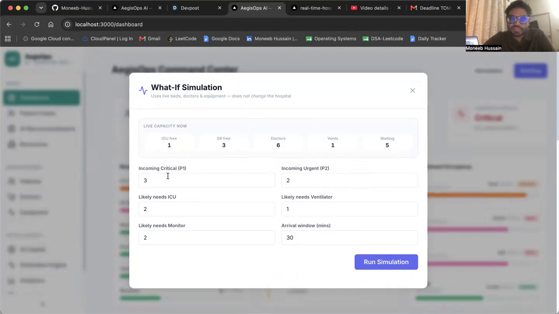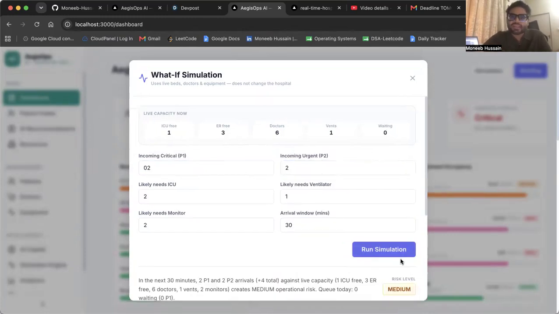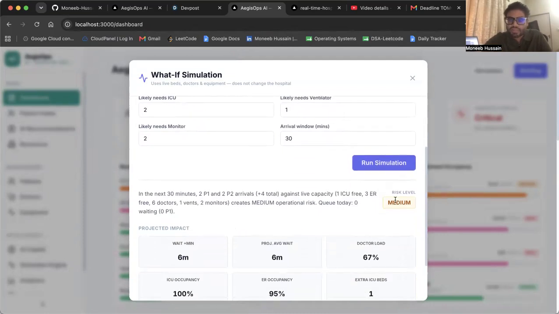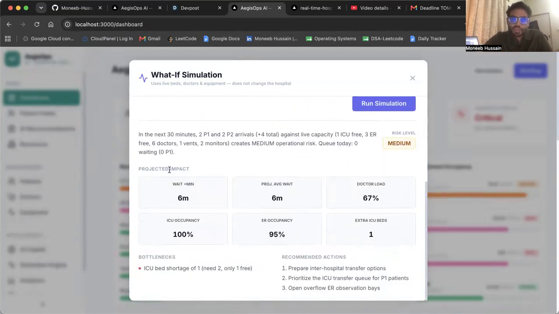One of the interesting features here is that you can predict situations that come in the future. For example, let's say we have the live capacity. We say that incoming critical P1 patients can be 2, incoming urgent can be 2, and we can run the simulation and see what the result will be. In the next 30 minutes, with 2 P1 arrivals, the risk level is medium. So it projects the wait time and the projected average wait time, and the doctor load is going to increase by this time.